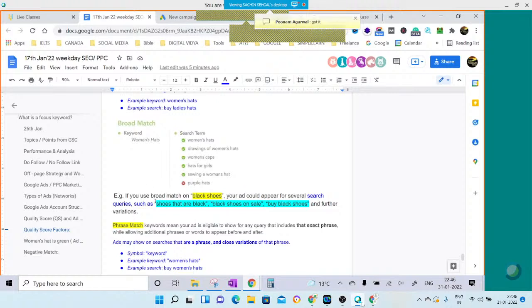Yeah. So if you use broad match, suppose for black shoes, another example. Your ad could appear for several search queries such as shoes that are black. This is the real example where people get confused, sir, he's writing so many things, but our ad is showing. So this is the real example to understand the intent. Google is checking the intent. Shoes that are black is the same as black shoes. Agree? Everyone agrees on it? Shoes that are black was written, and black shoes was the keyword which I used for my ad. So the ad will show.